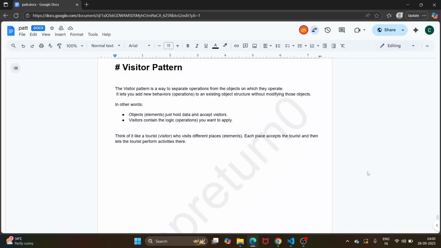Hello everyone. So we are back in the design series and today we are going to see the visitor design pattern. So what is a visitor design pattern?